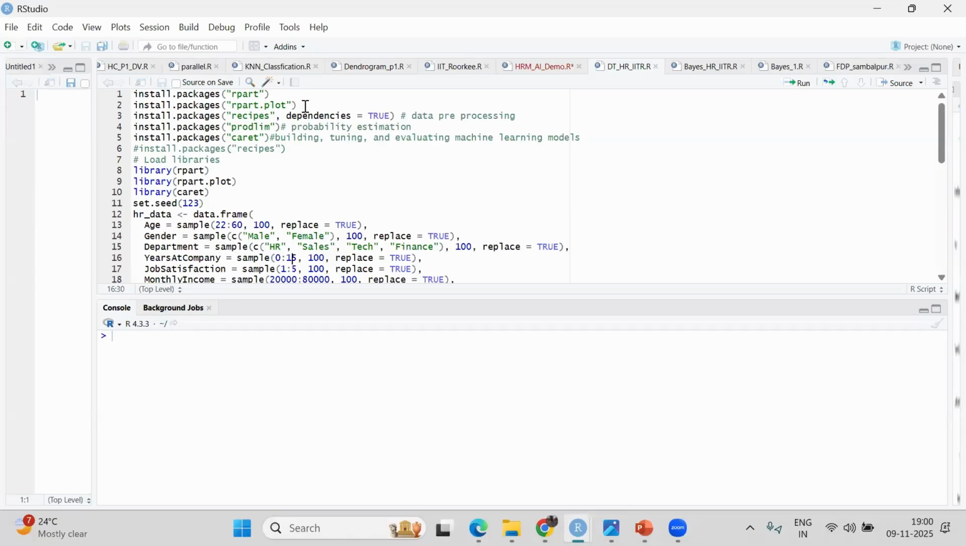Otherwise, unnecessary, you can install ggplot2. That is also not required. To be honest, I don't even know what ggplot2 is. This is what I told you.